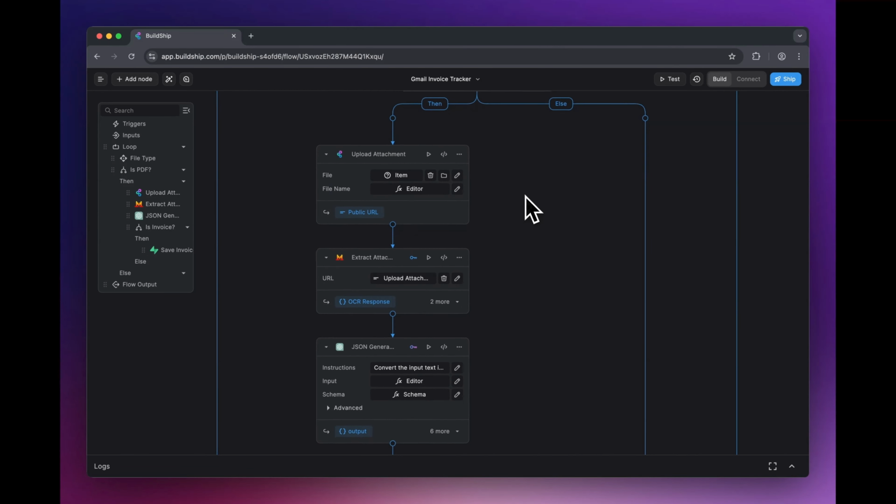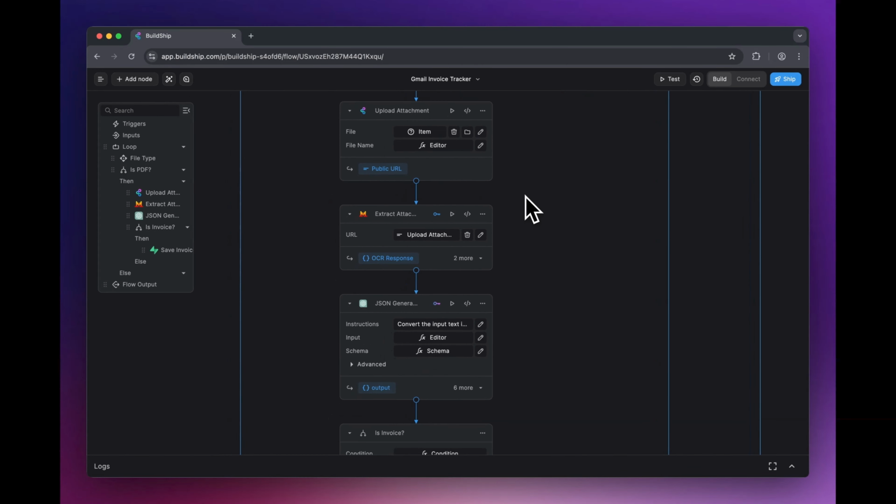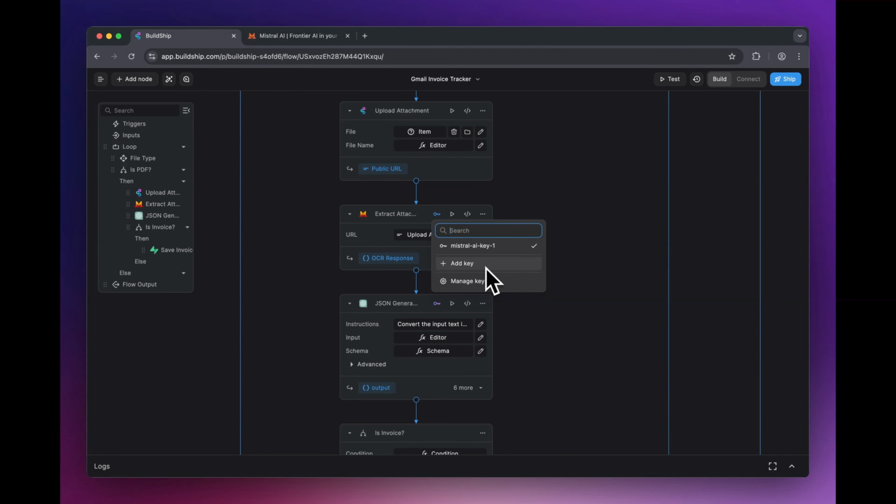The first thing that we want to do is upload that PDF to our BuildShip storage. And next, we want to extract the content from the PDF. For this, we're using the Mistral OCR node. This node requires a Mistral AI API key. If you don't already have one, then you can head over to Mistral AI and just create a new account or sign in, and then you can get your API key from there, and then just add a new secret key here for your Mistral AI API key.